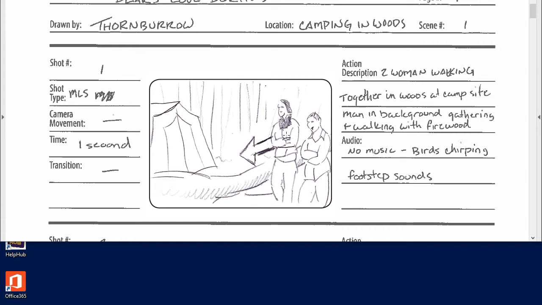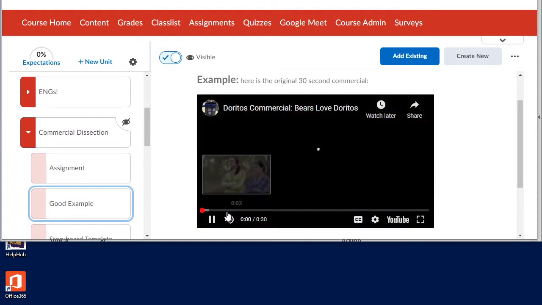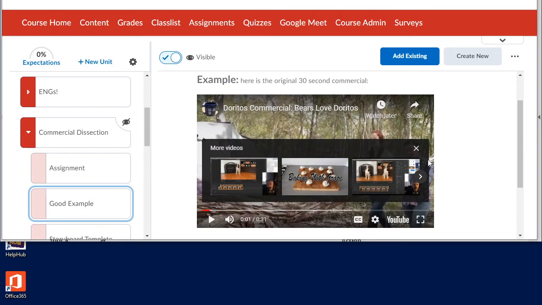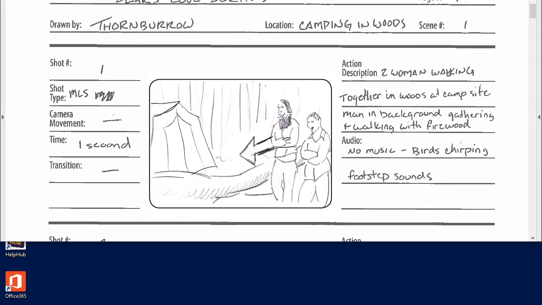What I am looking for, though, is whether or not the shot here represents what is in the original. If I go back to the beginning here, okay, so this looks like the tents over here, the ladies are walking over here, there is a guy walking with firewood here, you got some chairs here. Just try to represent what's in the shot at that time, so that's looking pretty close.